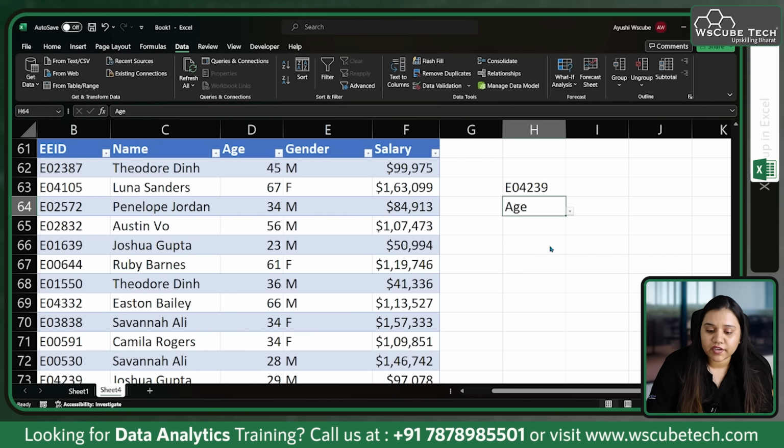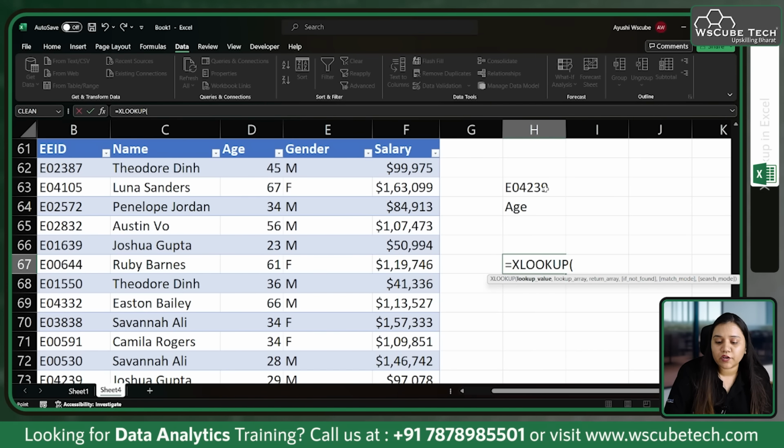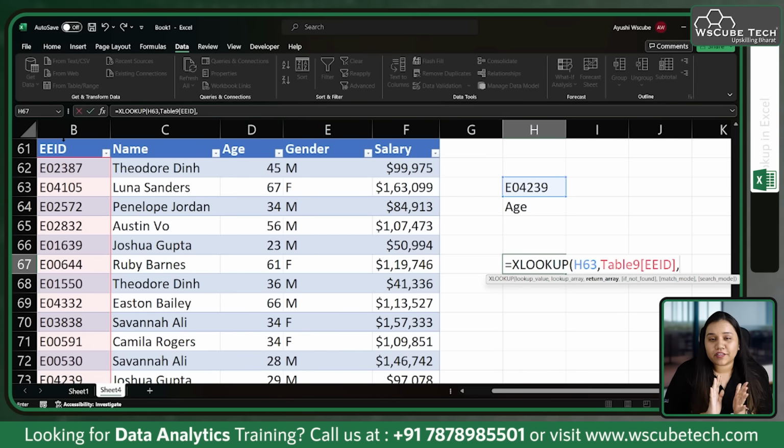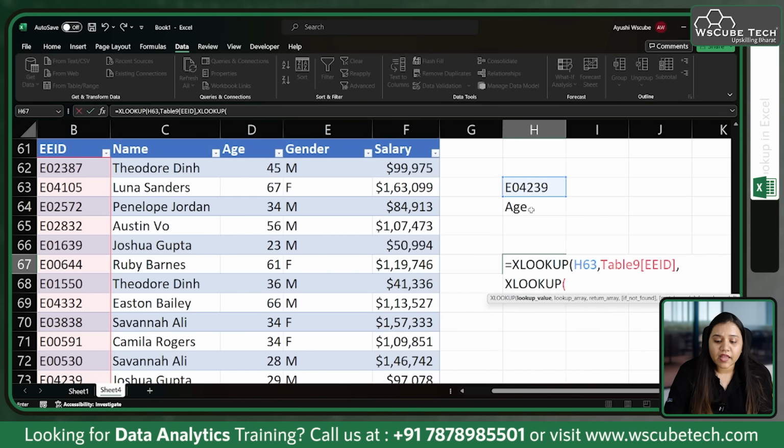Let's say I want to find the age of that person. Now let's use XLOOKUP. Our lookup value is this. Where will I find it? I will find the employee ID over here. For the return, I do not have to return the value as of now. Now I want to find the age of that person, or whatever column name is given in this particular cell. So I'll use XLOOKUP once again. What do I want to find? Whatever is there in this cell.